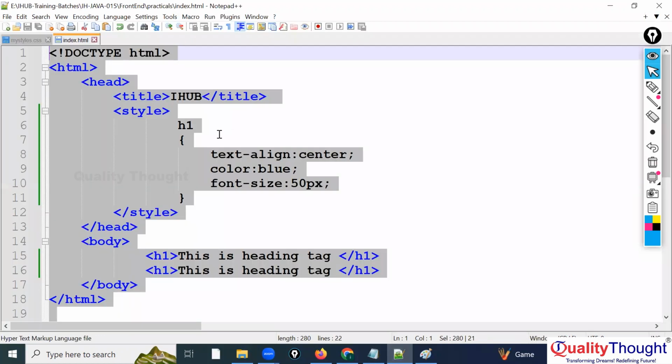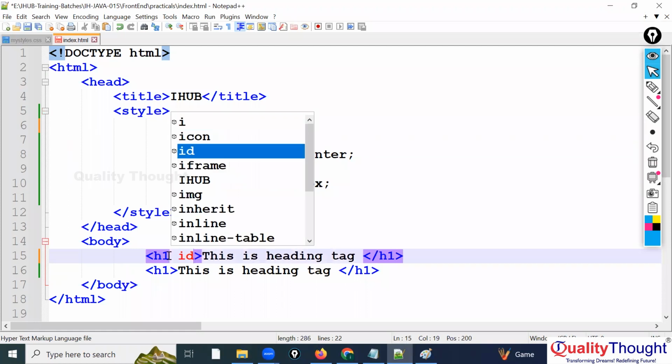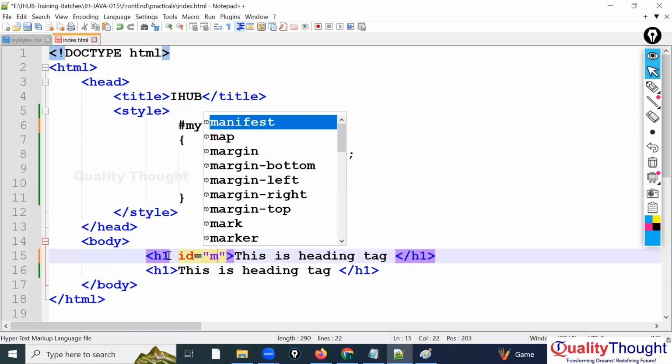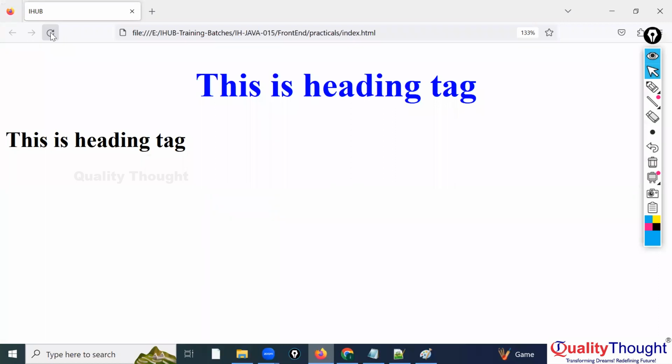Now I will give you one example. Here I write hash ID1. I can give any ID name, otherwise I will give my ID. Now tell me who needs this? H1 needs this. We need to write the attribute ID. What is the ID name? My ID. And only that element will come blue. All are affected? No, not affected. See the speciality. So now I hope you understood.